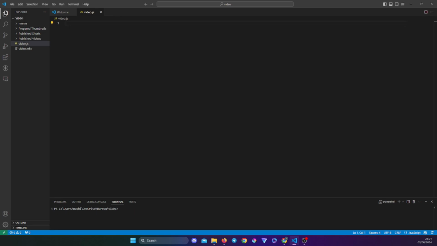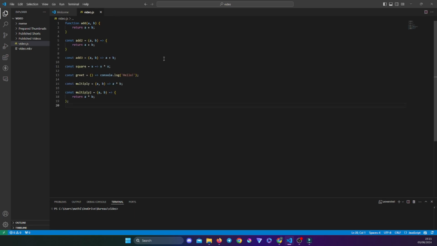Among these features was the arrow function, which quickly became popular for its brevity and the way it handled the this keyword. Let's take a quick look at how functions evolved from ES5 to ES6. Here is a simple function that adds two numbers in the traditional ES5 syntax. Now here's the same function rewritten as an arrow function in ES6.